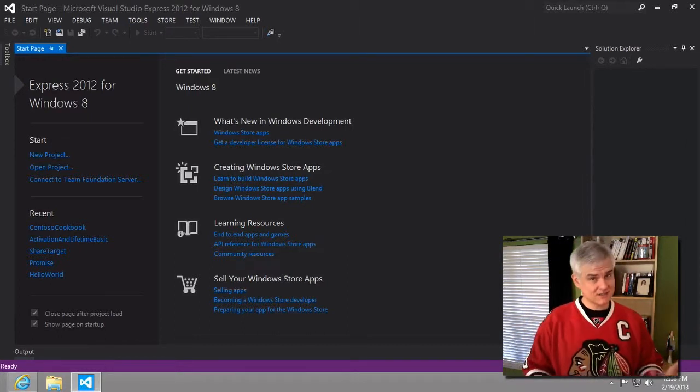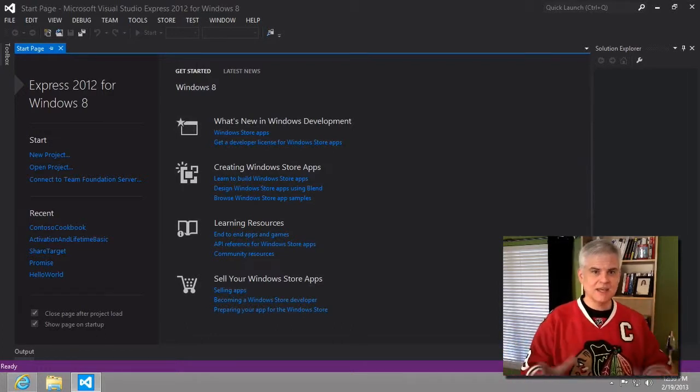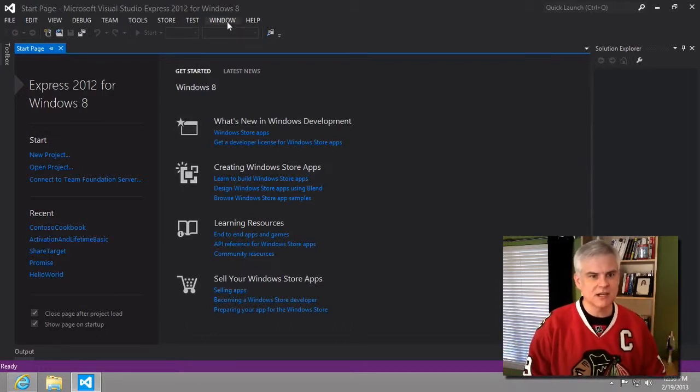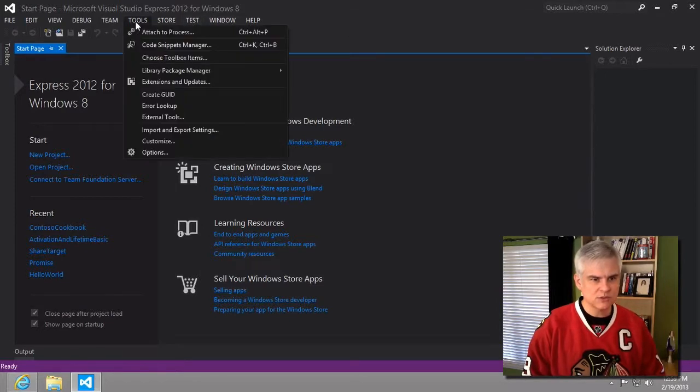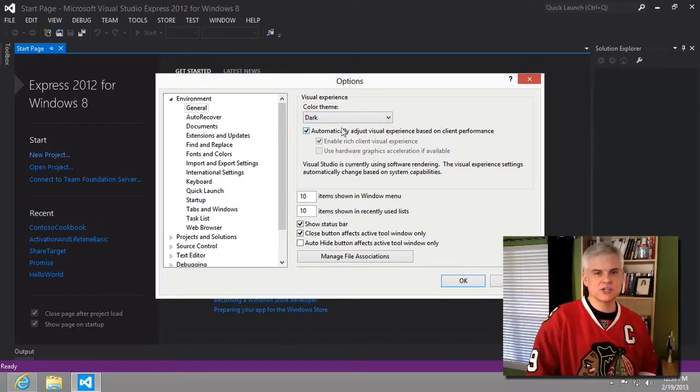Now, if you want to make sure that your environment looks exactly like mine, then here's what you do. Take a look. We're going to go to Tools, Options, and on the Environment tab at the very top in the General sub-tab, you want to choose, it'll probably be light by default, you want to choose dark. And so that will change and it'll make your edition of Visual Studio look just like mine.